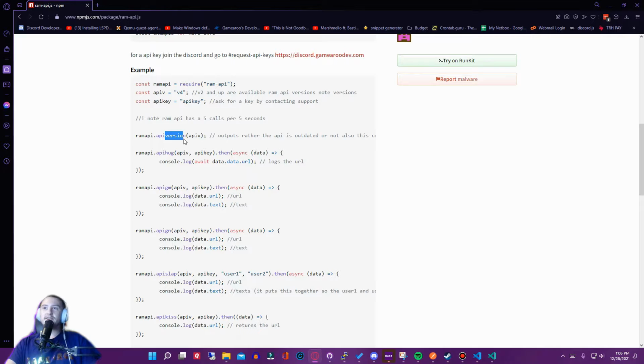If you notice, version still does not require a key. I left that open in case someone wants to check the version and try out the API before they request a key. And then you also have the API hug, which requires a key. The rest of them require keys.